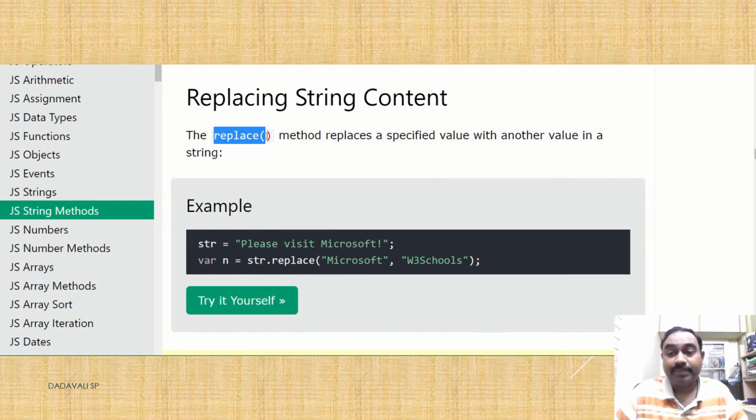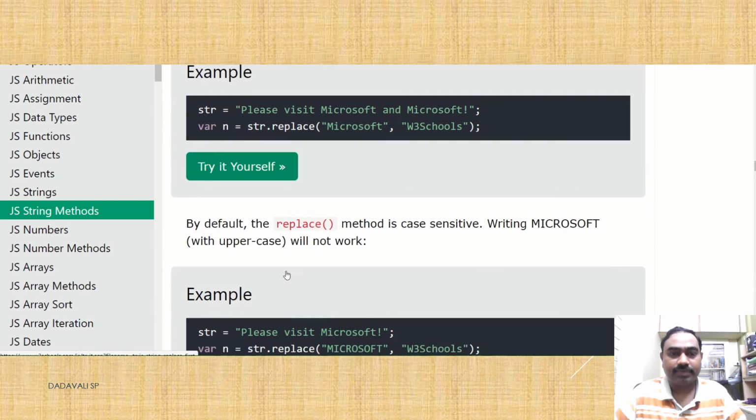One more is the replace method. Within the string "Please visit Microsoft", you can replace Microsoft with W3Schools. This is also a very important method, the replace method.